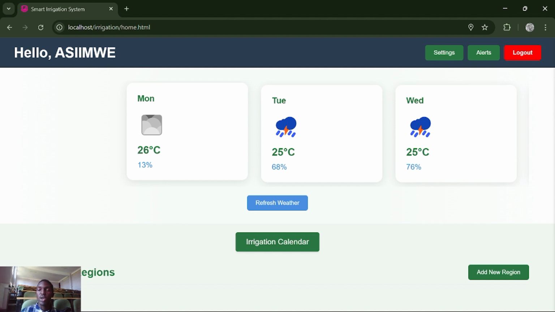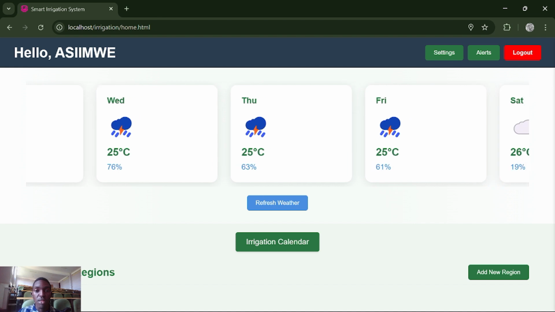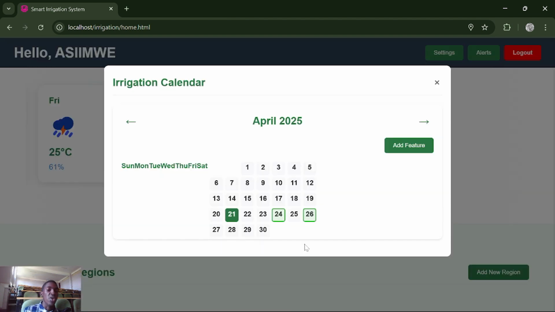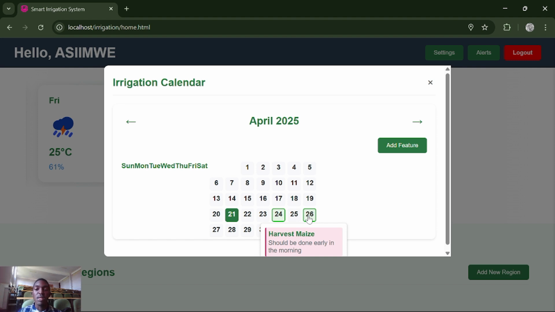On Monday, here in Barra, we had a 13% chance of rain, and the average expected temperature is 26 degrees Celsius. Anyway, this is just to help you forecast and make proper planning for your irrigation. We also have an irrigation calendar, and with this calendar you're able to set up different features and dates. You can see some features here have already been set. For example, on the 24th is harvest rice, and the 26th is a maize harvest.